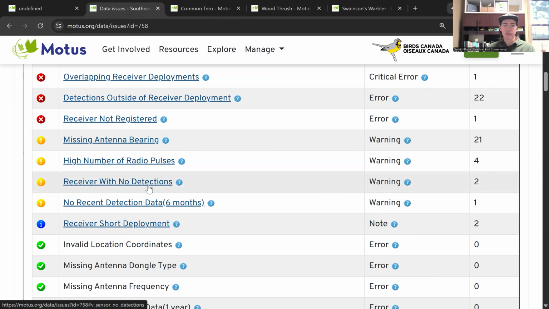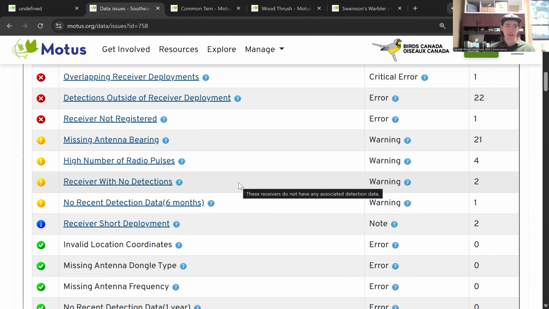A receiver with no detections. So that station in North Carolina that I previously mentioned, where it has not uploaded any data and it doesn't have any tags being detected, that is likely one of the two stations that has no detections. But this might also be a useful tool if you're not managing directly, just to let you know that, hey, it's not detecting any animals. There might be potential problems with noise and/or aliasing or things like that.